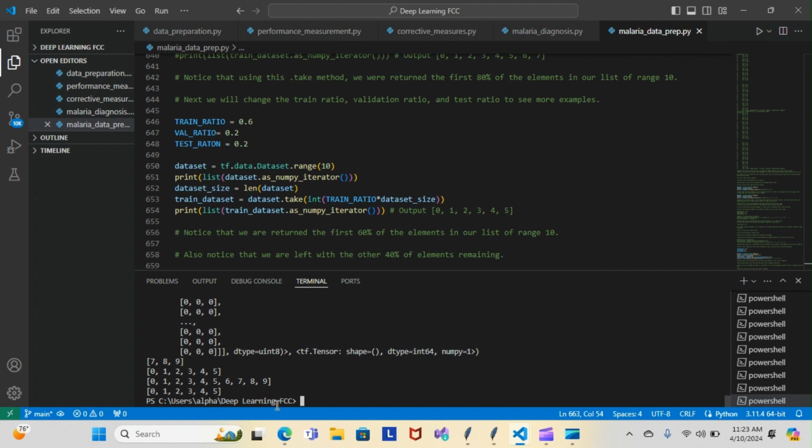Okay, so you see here we have our list, our range of 10. And then we have here 0, 1, 2, 3, 4, 5. That's going to represent our 0.6, or our 60%. So with the 0.6, which is specified here with our train ratio times the data set size, we only wanted 60% of the elements out of our range of 10, which got us back the first 6 elements. So that's why you see here we only have 0, 1, 2, 3, 4, 5, because that's exactly 60% of 10. 6 elements is 60% out of 10 elements, and that's what's returned.